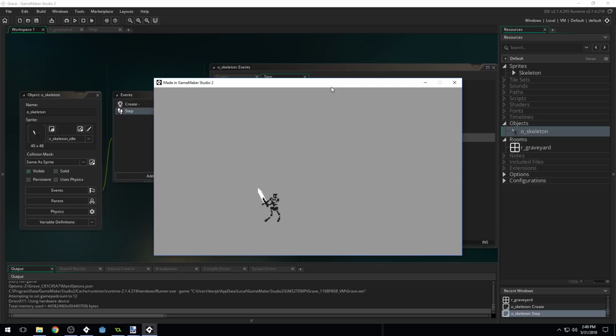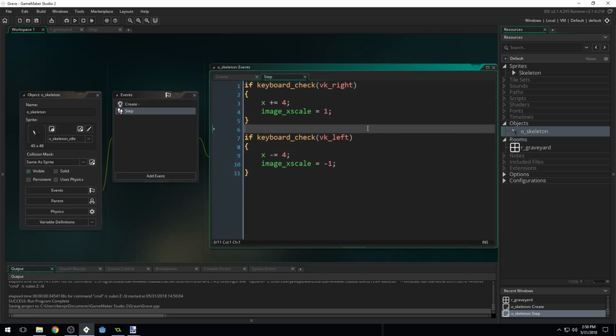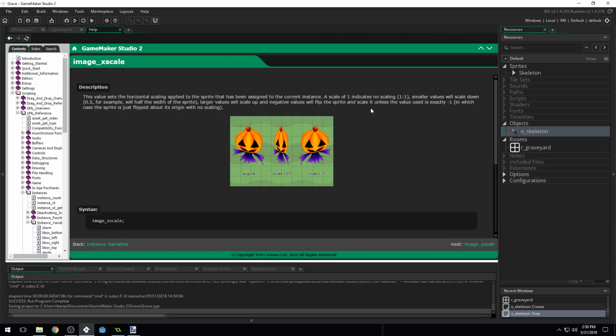Now our character, okay, so he faces the other direction, but he's kind of jumping really crazy. Like, what's going on there, right? What is going on there? Well, if we come back to the help file, you'll notice something here. It says if it's negative, it will flip the sprite and scale it. In which case the sprite is just flipped about its origin. So the sprite is flipped about its origin. That's the important thing that I was looking for.